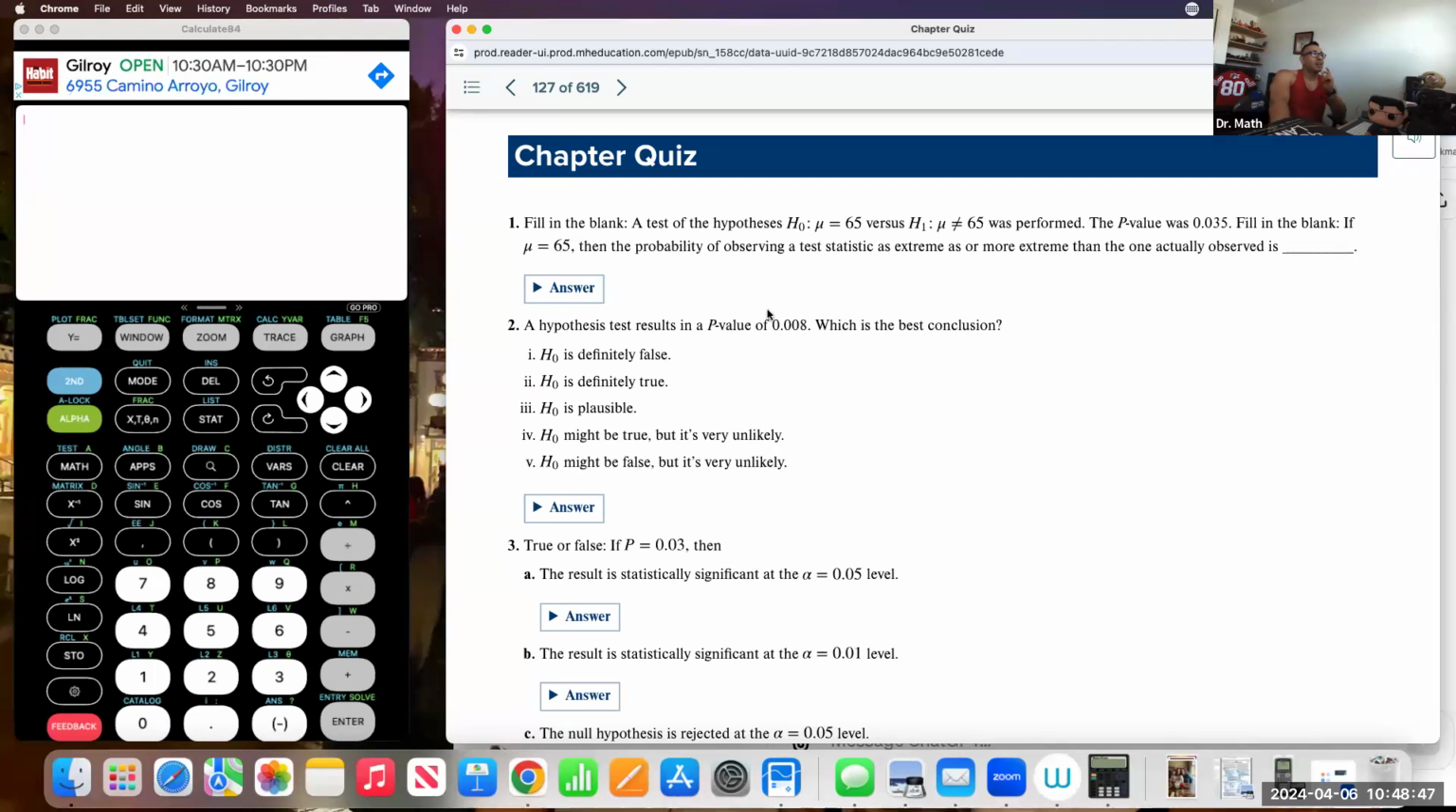All right. Let's look at number 2. A hypothesis test results in a p-value of 0.008. So the test results in a p-value of 0.008, which is the best conclusion? H naught is definitely false. H naught is definitely true. H naught is plausible. H naught might be true, but is very unlikely. And H naught might be false, but is very unlikely.